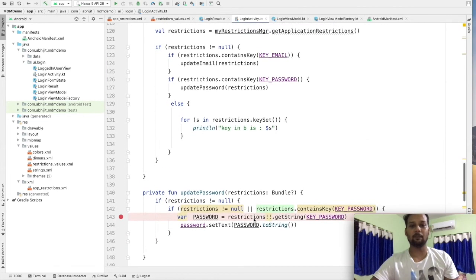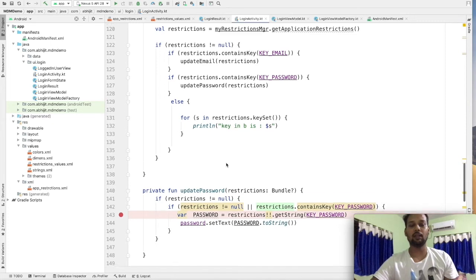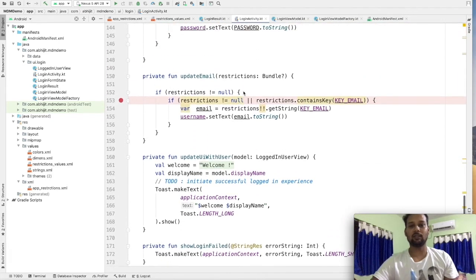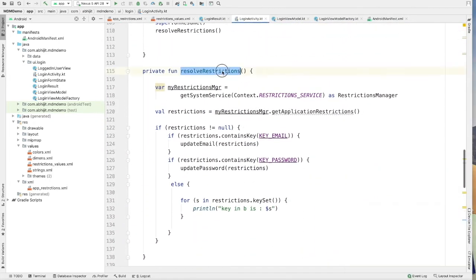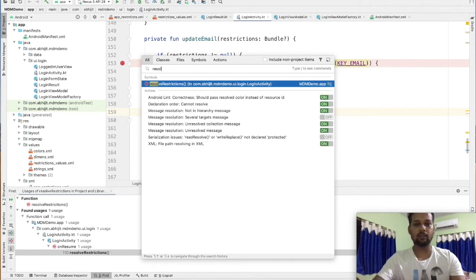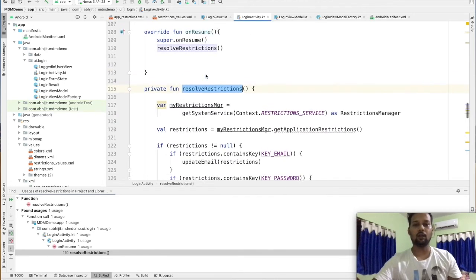Similarly here, when I'm getting the restriction contains the key email, I'm updating the email. So here restriction is not null, then restriction contains email, then I'm getting the value using the key, restriction get string key email, then I'm updating the username here with the email. Similarly I'm doing it with password. So that's it. I am calling this resolve restriction method in the on resume method.